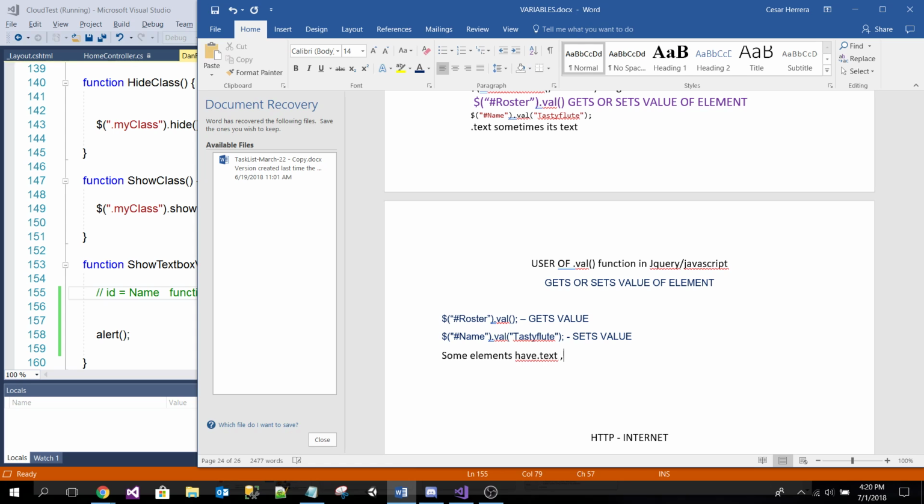Don't worry, it's rare. Is that the user text? Don't worry about it. Oh, you use .text as a value, to get the value or to set it. So that would be what, a string?